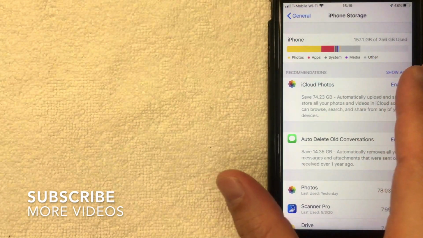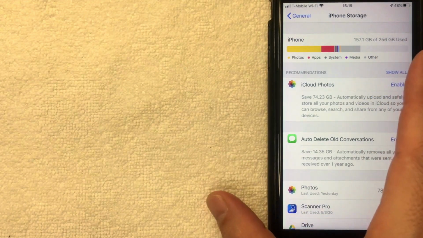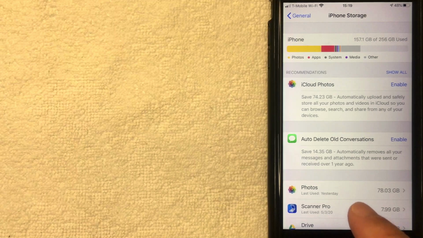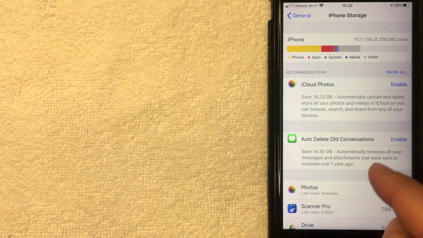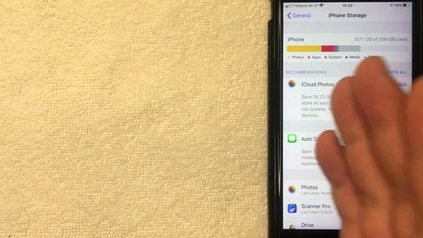Yours is probably going to be different depending on if you have more or less storage that you paid for when you first bought this device. Also, if you look down a little bit further, it's going to give a list of apps that are using the most data on your iPhone. So you can go ahead and make adjustments on those apps if you like. So that is how you can check the storage on your iPhone.